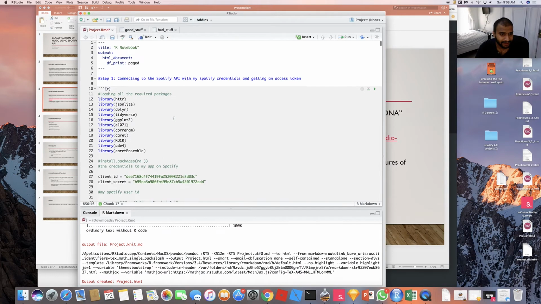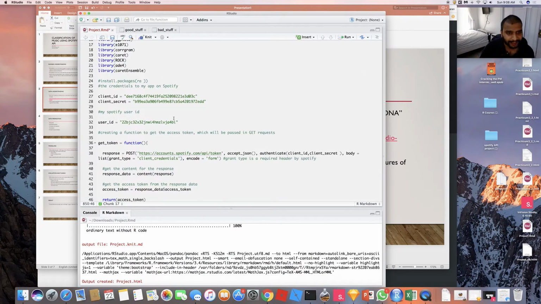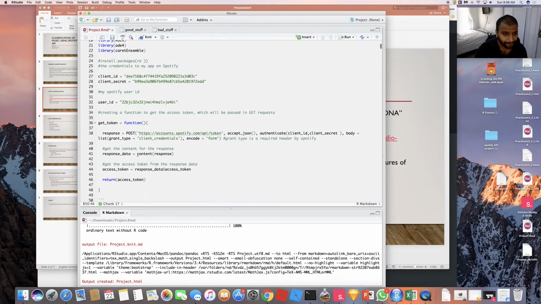So yeah, the first thing is, you need a client ID and client secret. You're going to be using this in the post request to get something known as an access token. This access token will be used in future GET requests, depending on the API endpoint, to get data from Spotify.